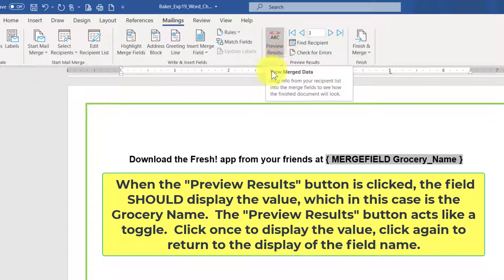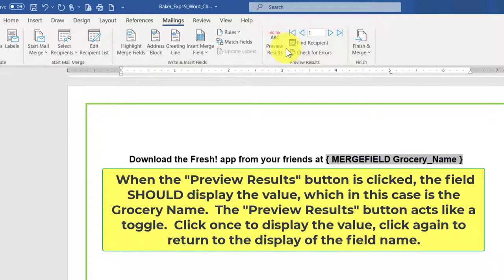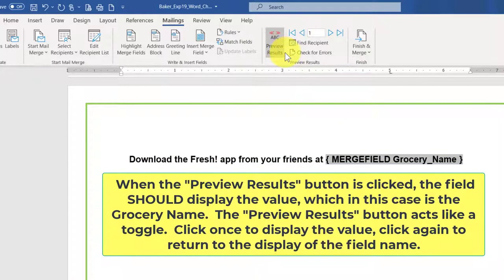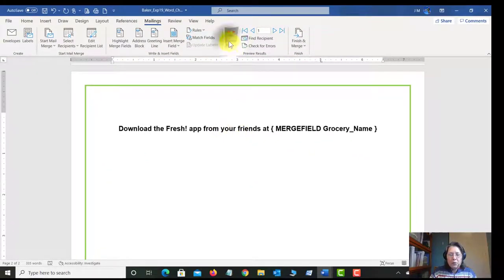Work with me, people. I'm sorry. What should happen, let me go back, is I should be able to click on preview results, and you should see the grocery store name. You really should. I'm going to say I'm having some computer issues here, and I really apologize. I was able to turn off that constant interruption of my computer saying there's a problem, and I think it's telling me right now there's a problem. I've just suppressed that. So I do apologize, but what you should be seeing when you click that button, preview results, is actually the grocery name.